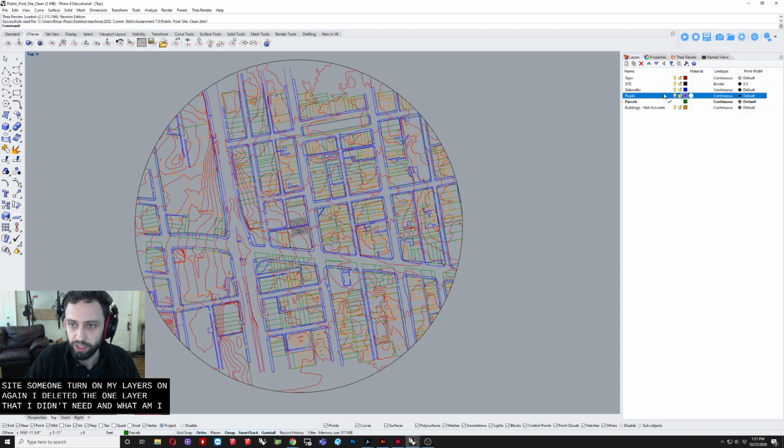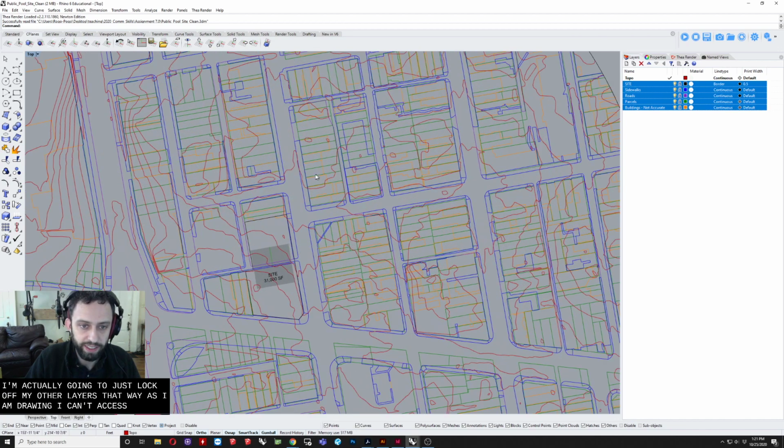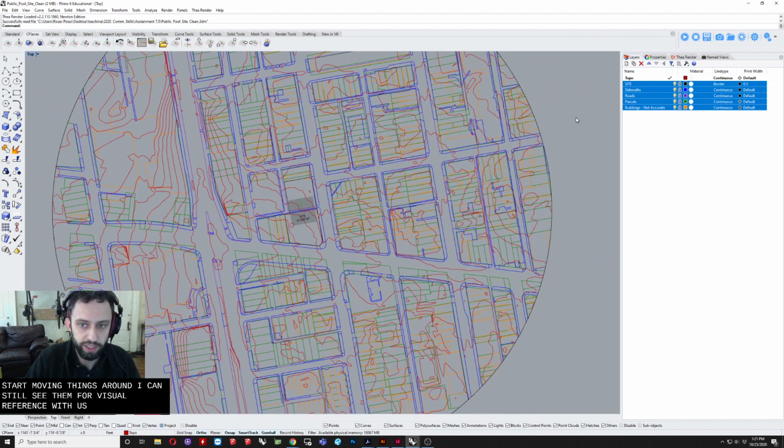And what I'm actually going to do is go to my topography layer, make that my active layer, which should have a check mark on it right there. And I'm actually going to just lock all of my other layers. That way, as I'm drawing, I can't accidentally start moving things around. I can still see them for visual reference, but that's going to be it.